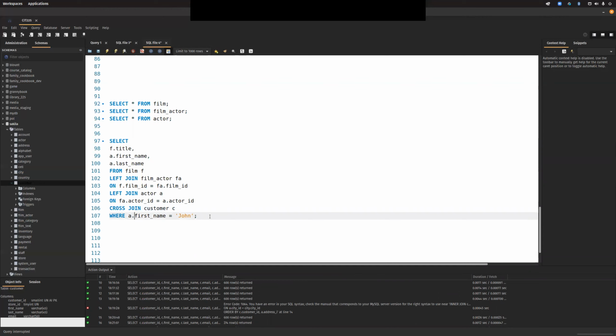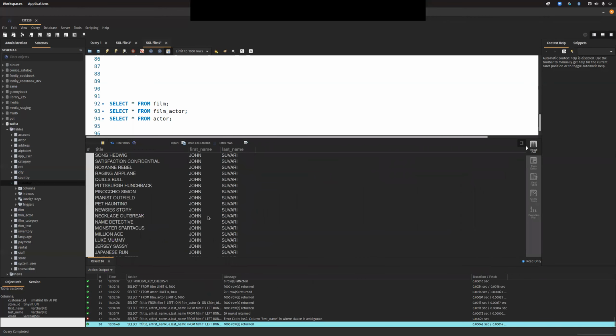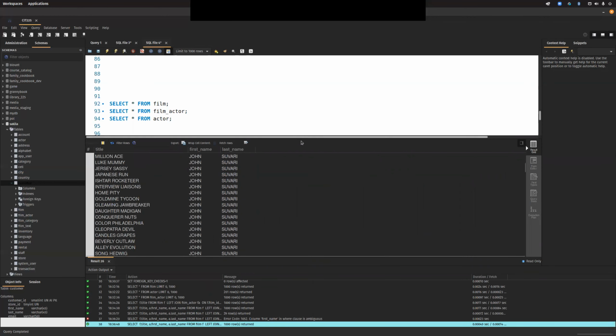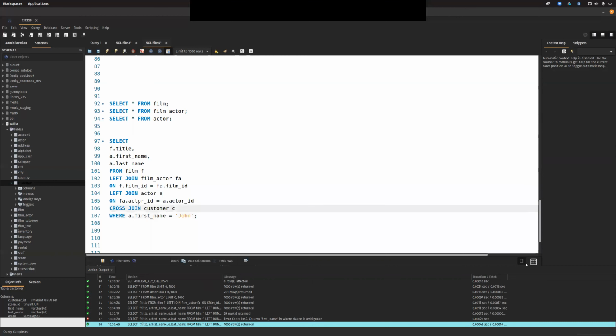Then it knows, hey, since there's two first name columns total in the data set, now you're pulling it from actor, and now we have it, albeit duplicated a ton of times because we cross-joined it against every customer.